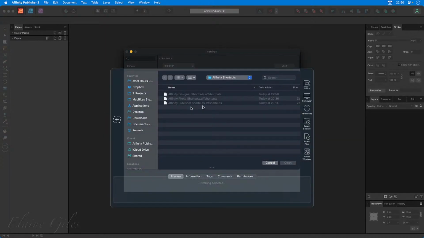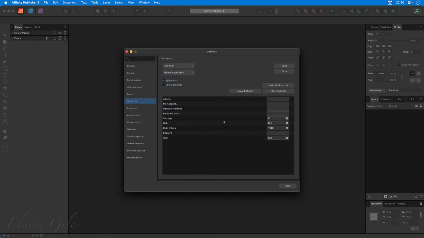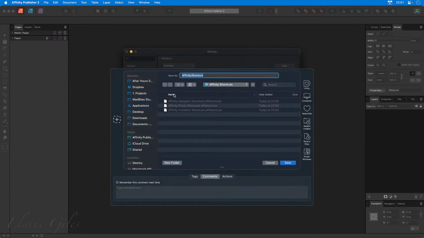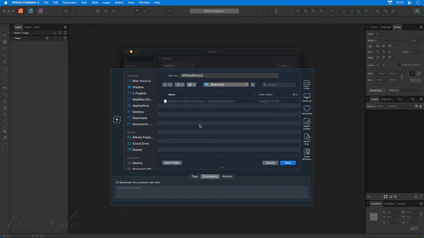Right, they're all there. So I want to load it in my Affinity Publisher shortcuts. These I have backed up on another machine, so I'm going to open that and it will load it in. And in there I will now have the tools that have got the shortcuts that I need. The next step, because these were not backed up in the correct location, is to save them. I'm not going to my working folder here, I'm going to the folder that I put everything in, which is Application Support, in this case Publisher, and in this case Shortcuts.